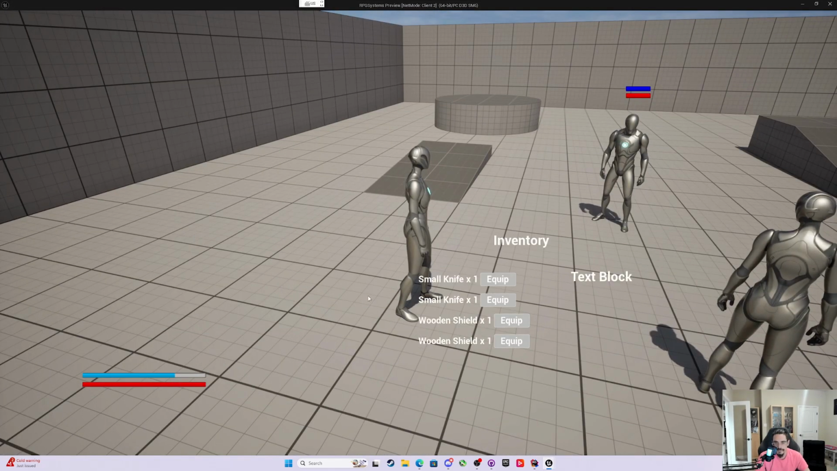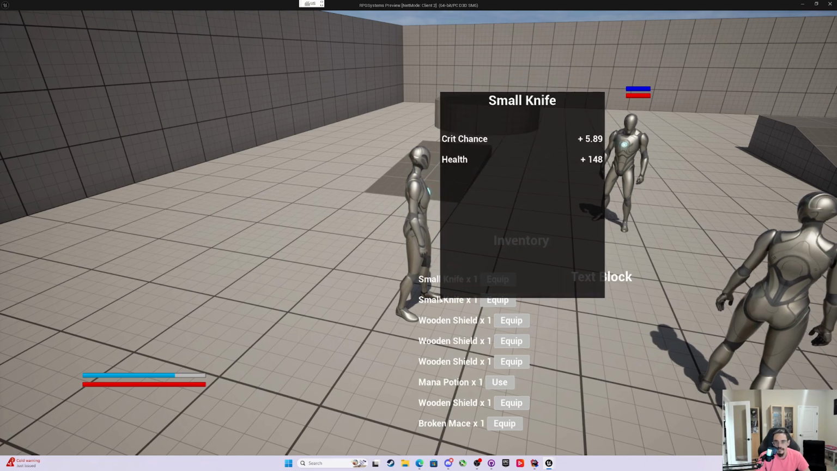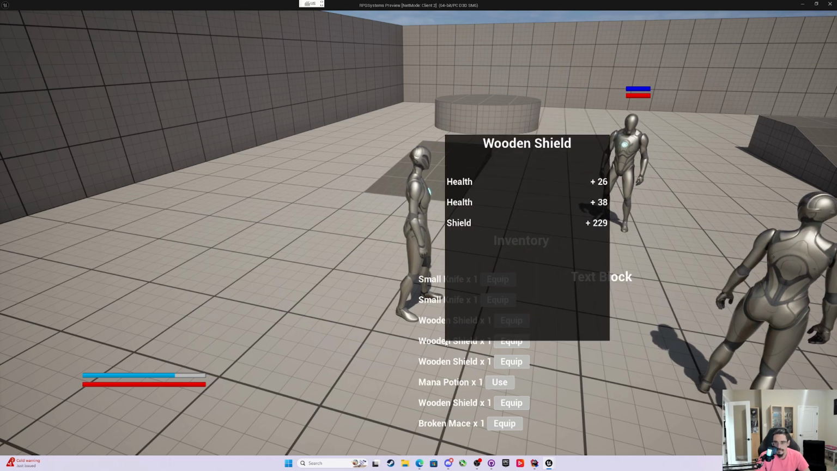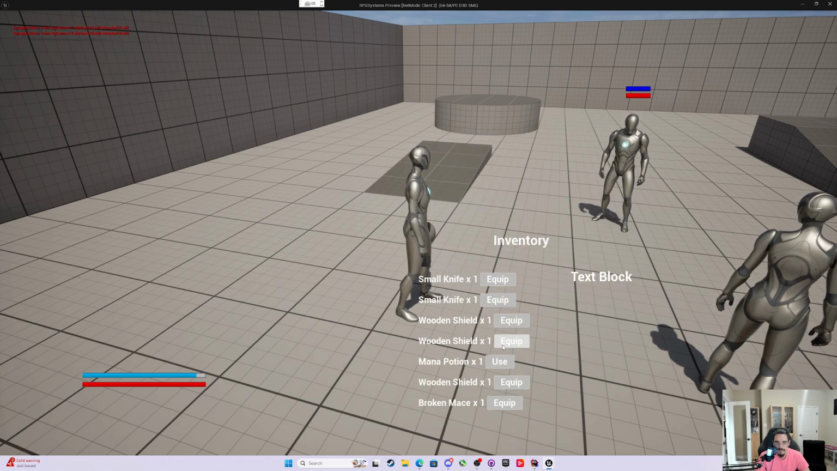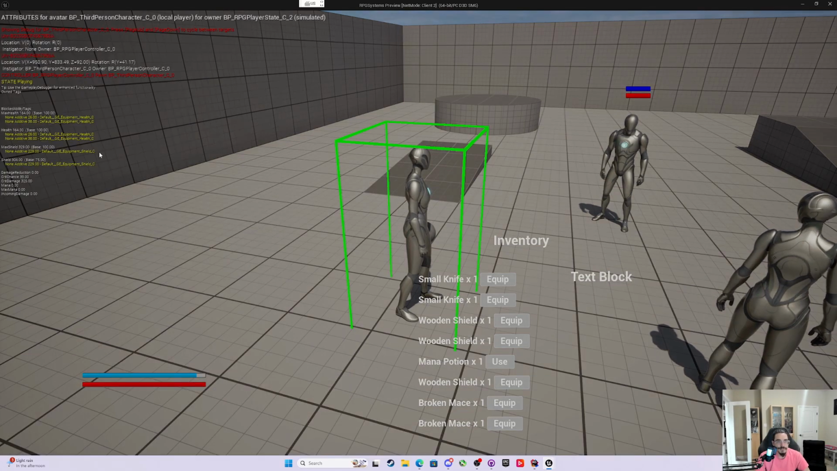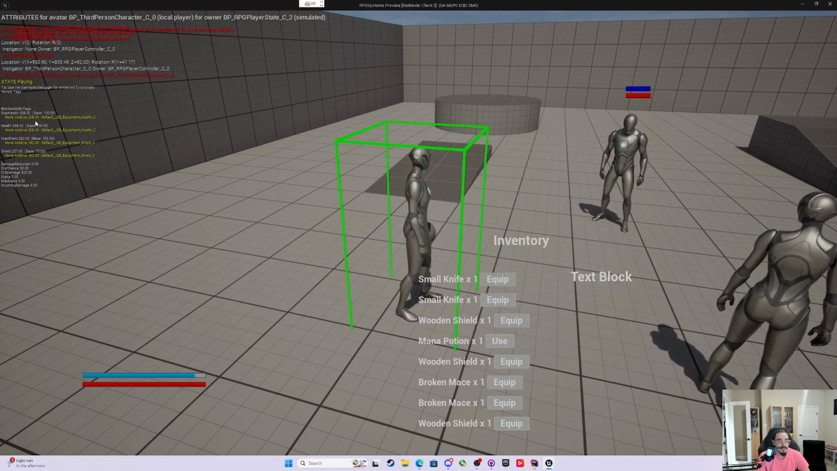But now I am going to fill this out, and there we go. We have a small knife with this health and this crit chance and this health. This wooden shield got absolutely nothing on it. This one got health and shield. And you can see I equipped this. And at this point, you can do the show debug ability system, and you can now see here that the shield and all the stats line up. So health is 208 and shield is 182. So now I have 208 and 182 for health and shield, and it bumps up the max shield and does all of that already for you.